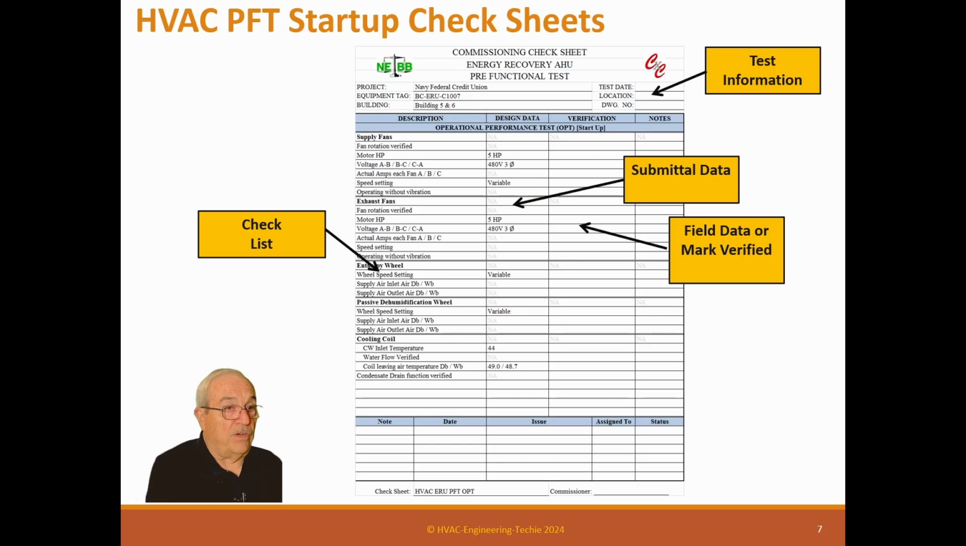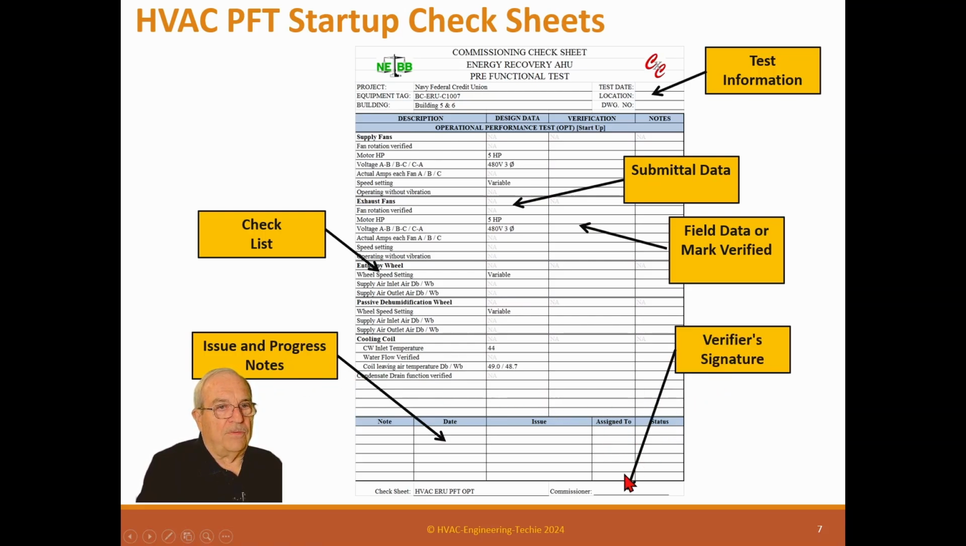So basically you verified it or you didn't verify it. Did it work or didn't it work? If it didn't work, there needs to be notes down here on what you're doing to fix it. And of course, this is the issued and progress notes, and this is the verified signature. Verifier signature is important because I want somebody to be proud of this thing, and I want to know who did it. So we need to have verifiers on it, not just do it.